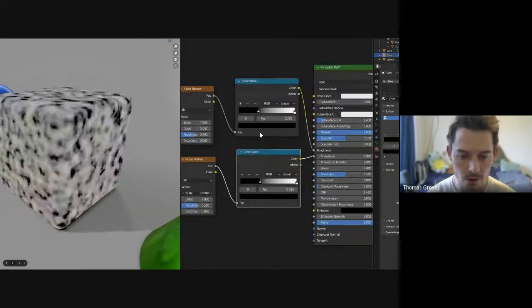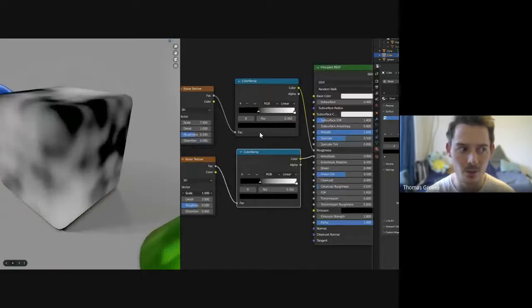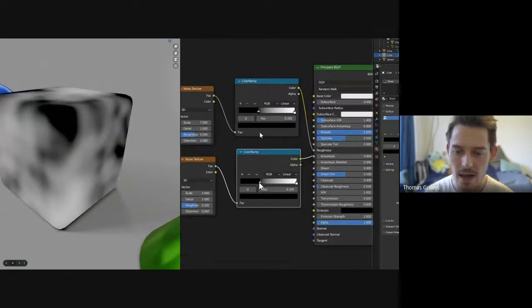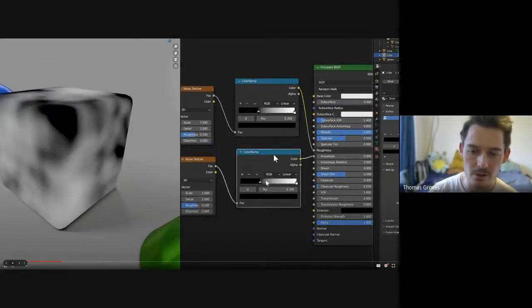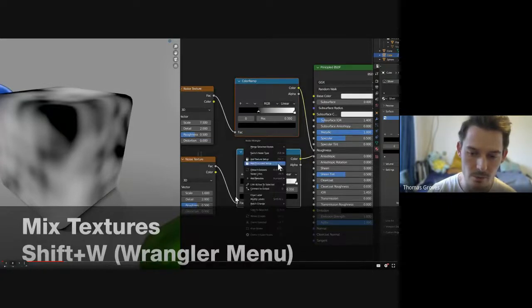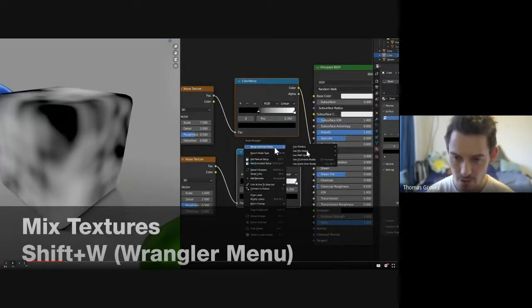The other shortcut in Node Wrangler, I guess the master one, is just Shift and W. This brings up the Node Wrangler menu. And this gives you handy options on everything Node Wrangler can do, and then a list of, I guess, what shortcuts there are. What I'm going to show here is you can merge selected nodes.